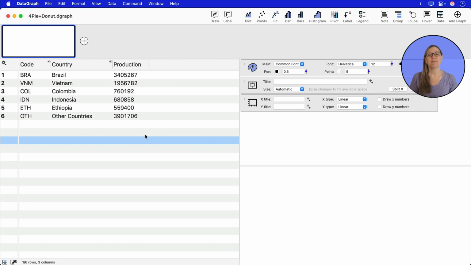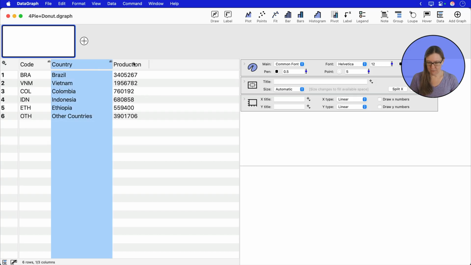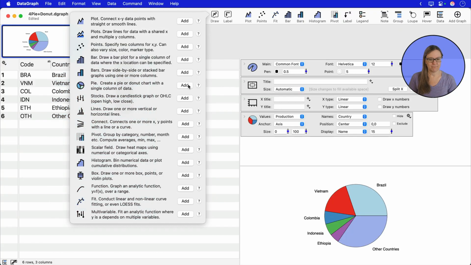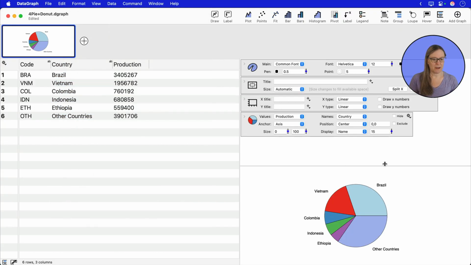Pie charts are not for every type of data, but can work well where you want to display parts of a whole. For example, here I have the top 5 coffee producing countries in the world, and we want to display this in a pie chart. First, I'm going to select my data and then add a pie command. There it is. Boom, I have my pie chart.